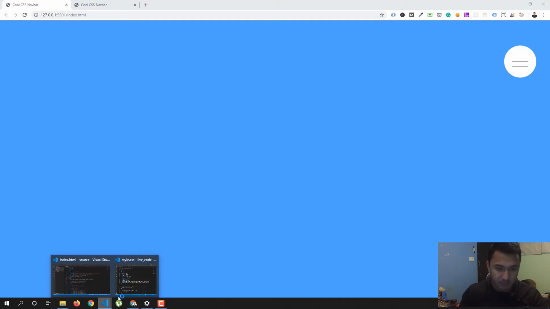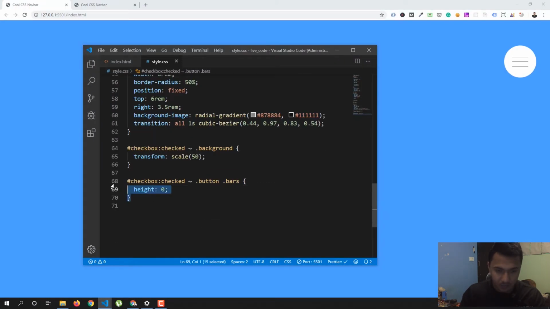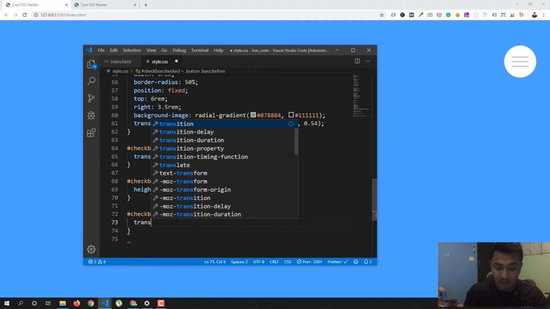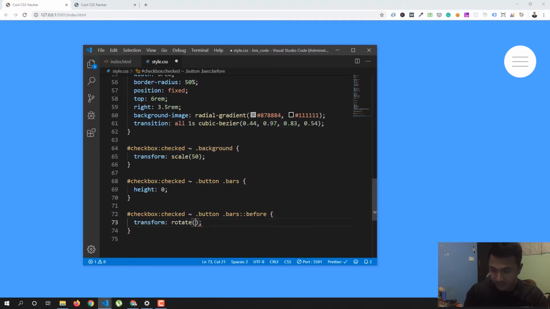Sorry for the pop-up. Now let me copy this. So the bars, I think it is bars before, right? Yes, it's before. So bars before, what I want to happen is not height 0 this time. I want to transform it and rotate it at around 40 degrees. Again, this is a tested value, it works. And let me see that, right? See how it went down.